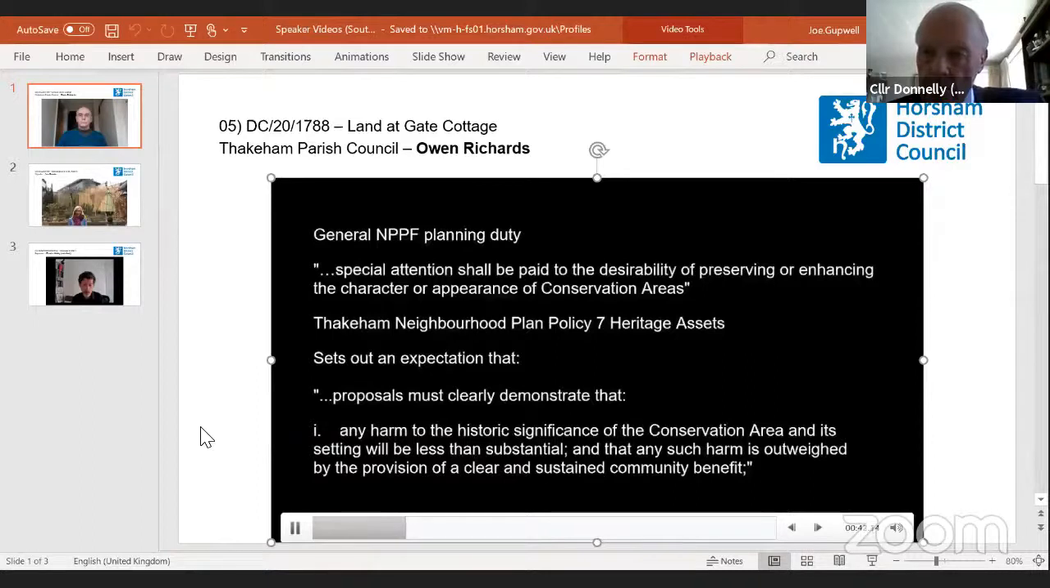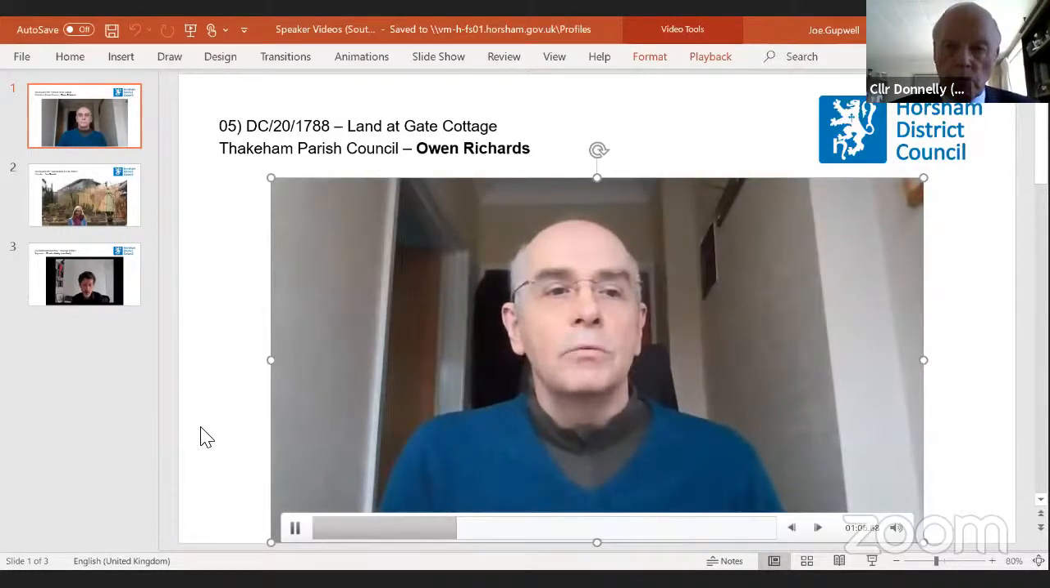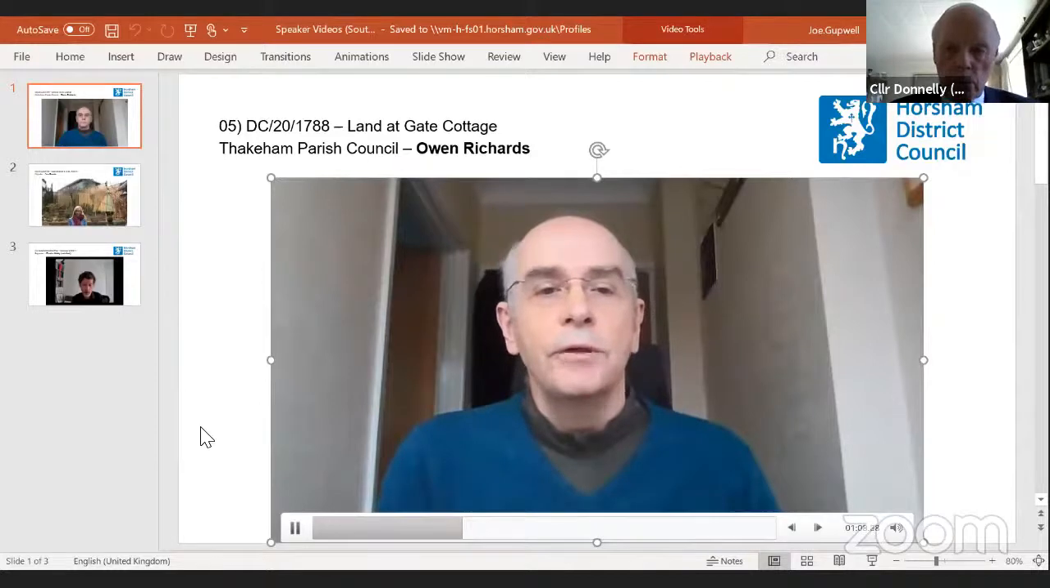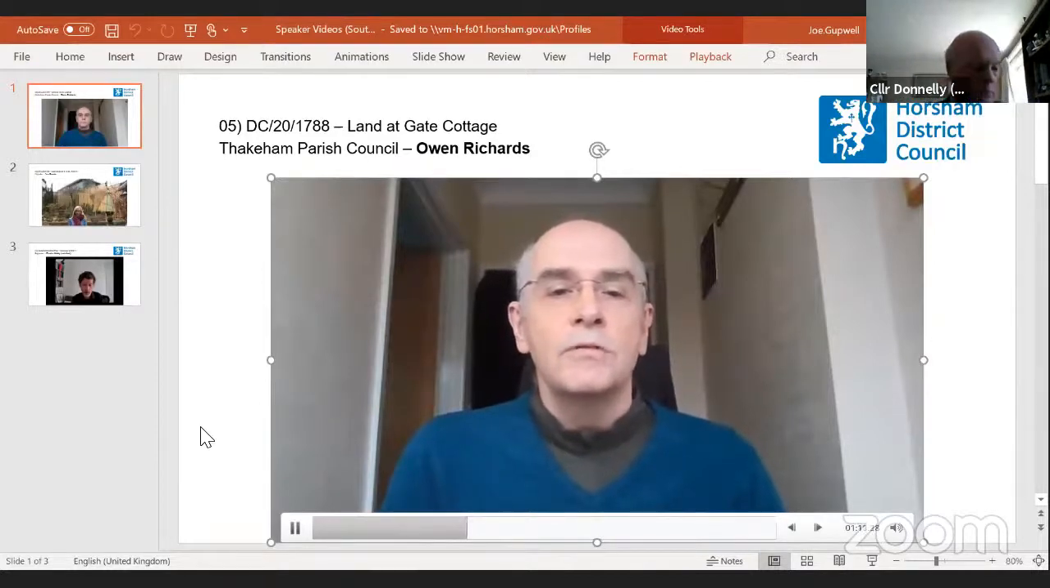Neighbourhood Plan Policy 7, Heritage Assets, which sets out an expectation that proposals must clearly demonstrate that any harm to the historic significance of the conservation area and its setting will be less than substantial, and that any such harm is outweighed by the provision of a clear and sustained community benefit. The site in question was specifically assessed and excluded in the site assessment process for our neighbourhood plan due to the concerns that are now being raised.